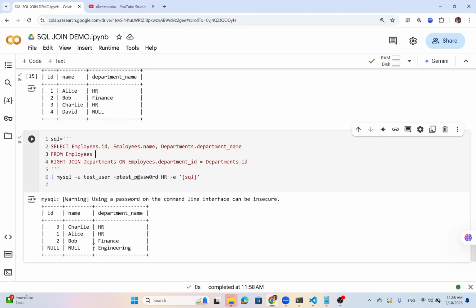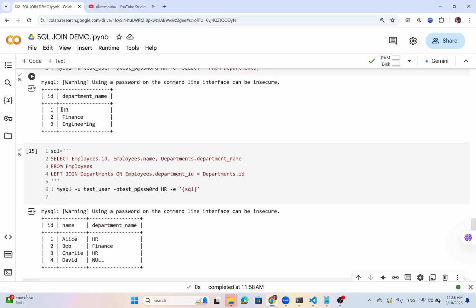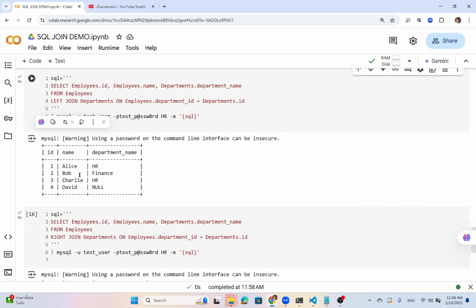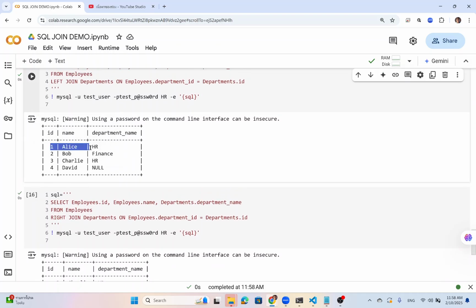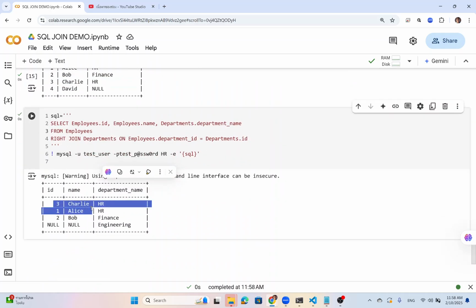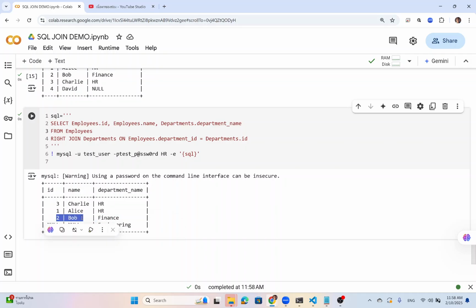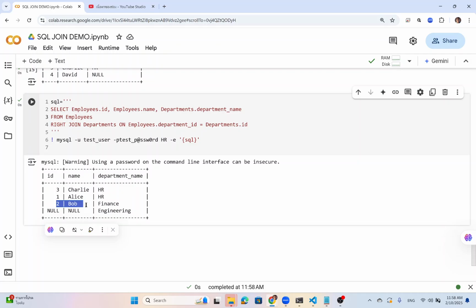So you start with the first one from departments, that is HR. Who is in HR? Alice and Charlie are in the HR department, so both will be listed here in HR. And then for finance, Bob is here. And the last one is engineering, the department of engineering, where we have no user in this department.